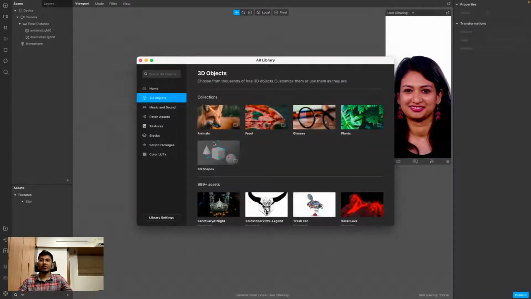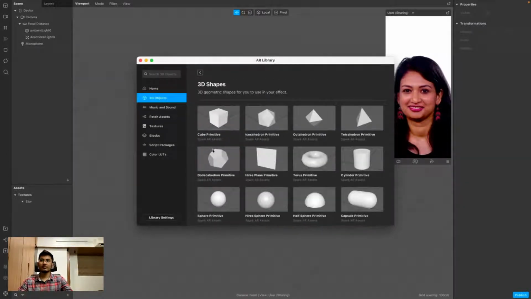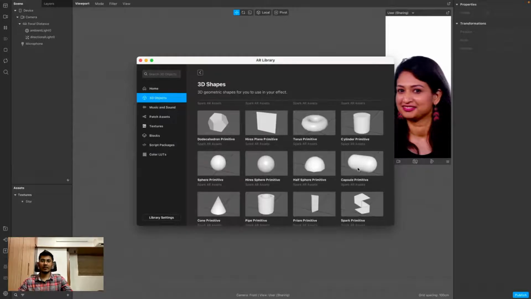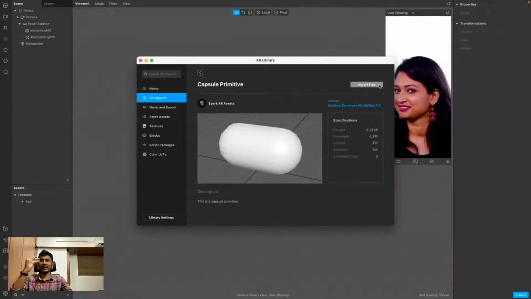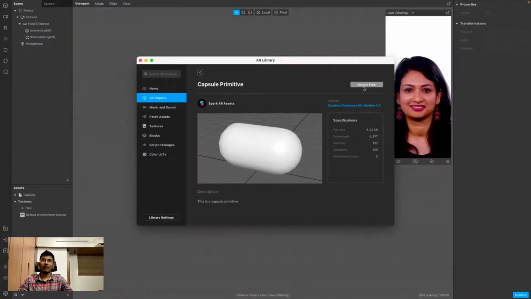You can click on 3D objects, go to 3D shapes. You can select a capsule, known as a primitive, which will be required for creating the ray type effect. Now click on import free. After clicking on import free, you can see the asset has been added in our asset panel.